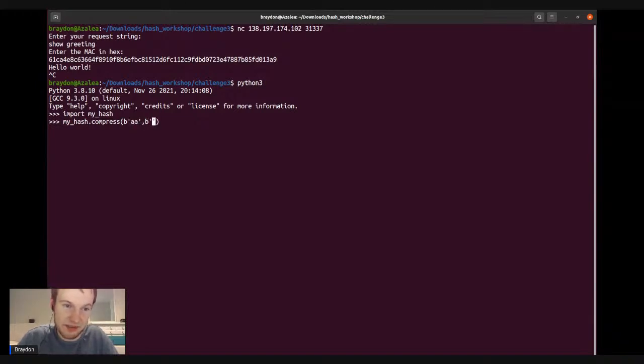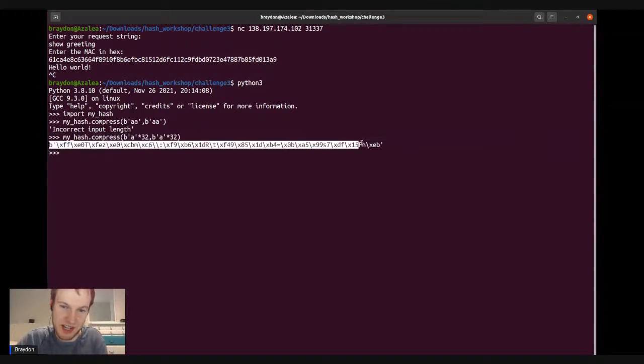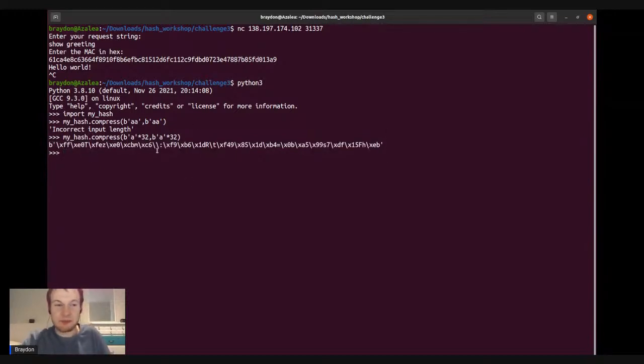So I could enter in things like that, and this is going to give me an error because I need to make sure that those are actually 32 bytes in length. So if I pass in two arguments like that, it's just going to create the hash function with those two inputs, or the compression function rather.